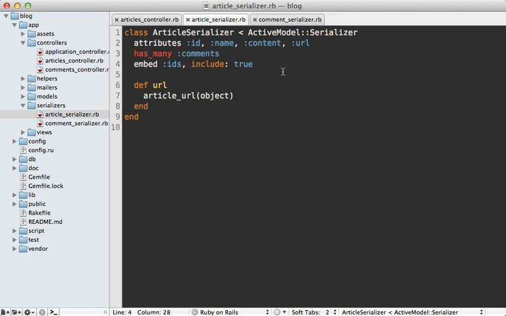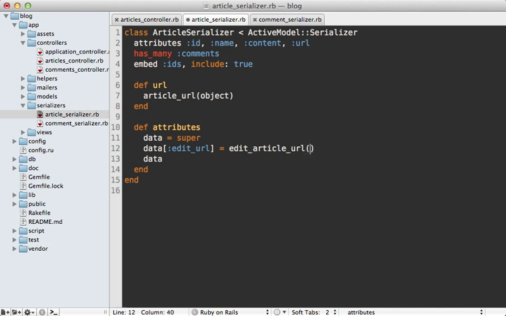Now, what if there are some attributes that we want to include conditionally? For example, let's say we want to add an edit URL, but only if the user is currently an admin. Well, we can't really do this through the attributes call here, but we can override the attributes method, and whatever hash is returned from here is going to be converted to the JSON output. So if we want to keep our current behavior, we can call super to grab the data hash, and then we can just return that, and then modify it however we want. So let's add an edit URL attribute, and let's do the article URL here and pass in the object.